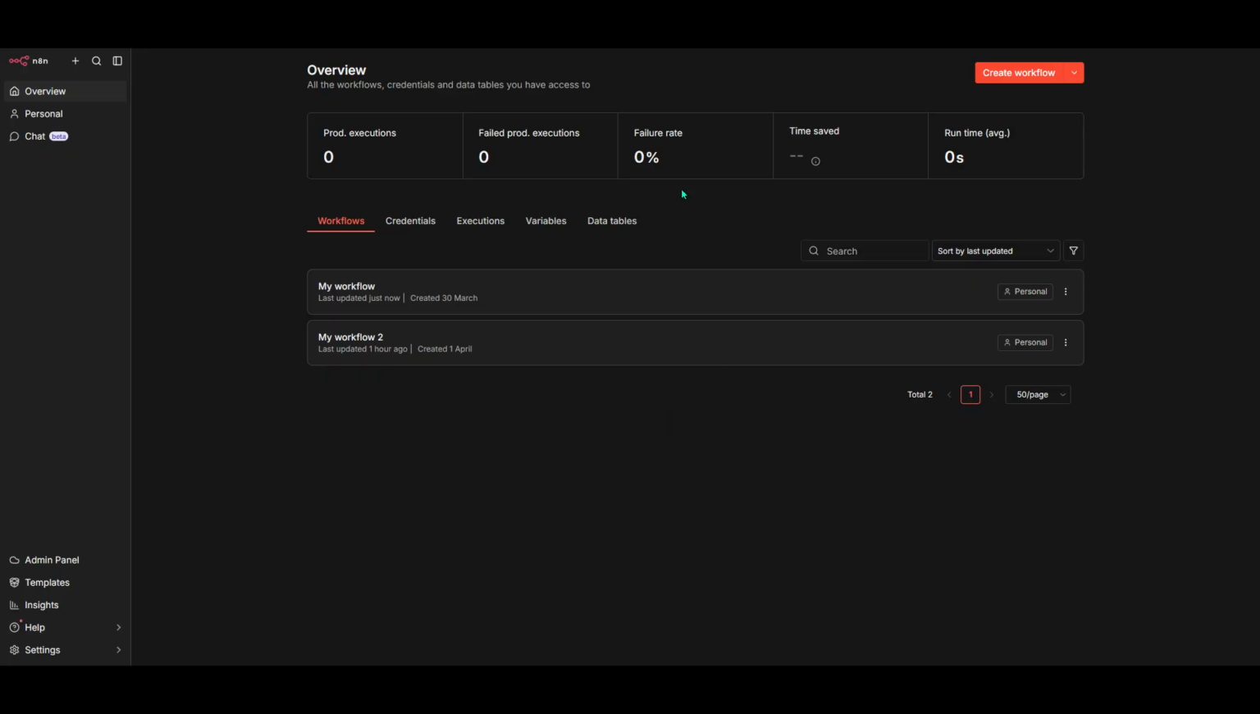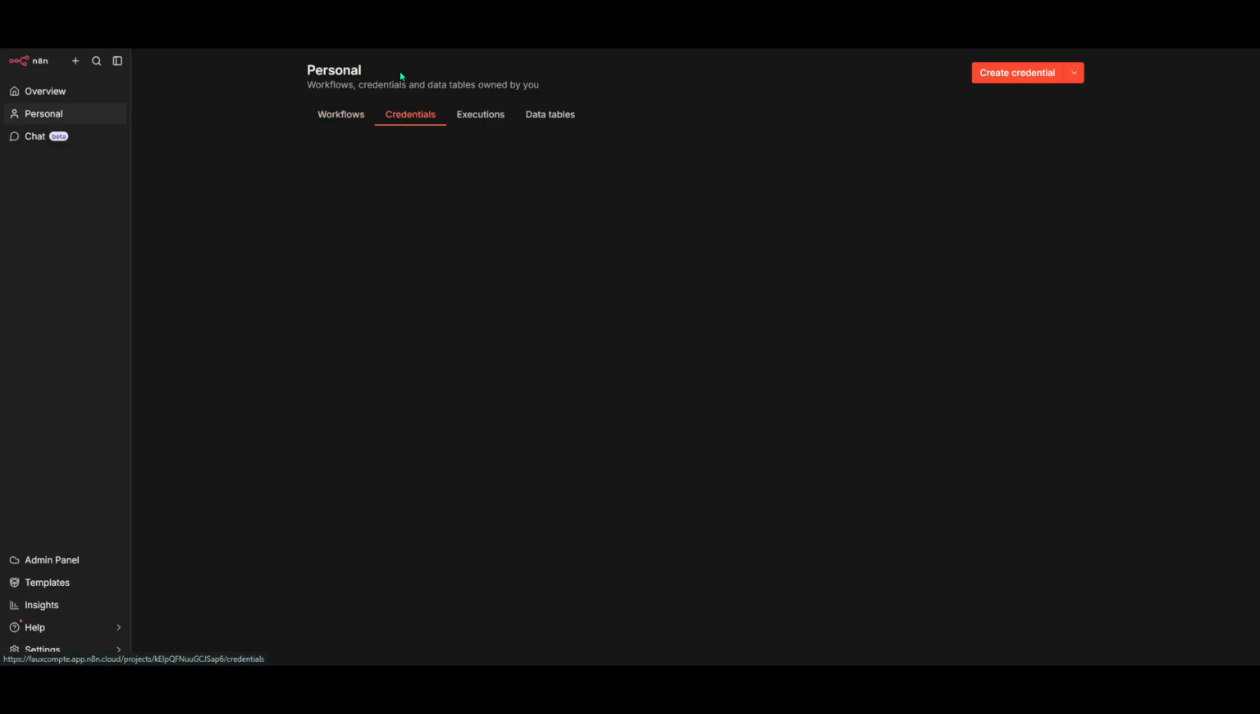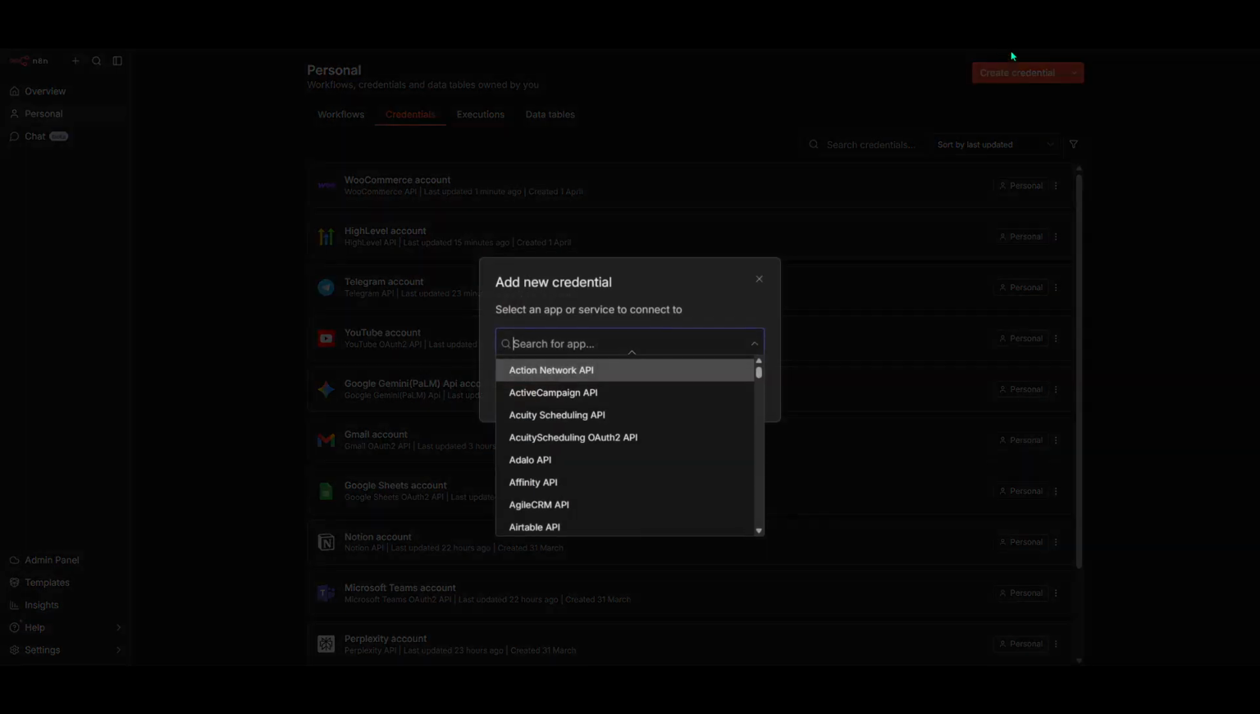With n8n open, look to the left-hand pane and click Personal. This is the area where your user-specific settings live. Inside Personal, switch to the Credentials tab. This tab is your central place to add, view, and manage the connections your workflows will rely on. At the top right, click Create Credentials. This opens the credential setup dialog where you choose the service you want to connect.